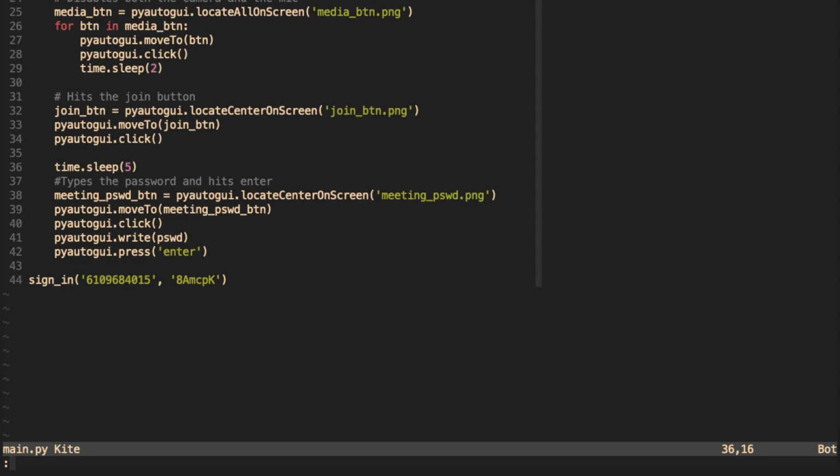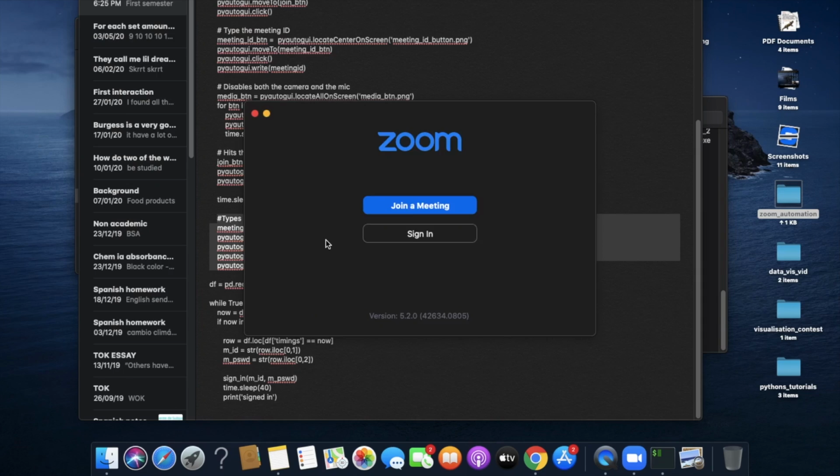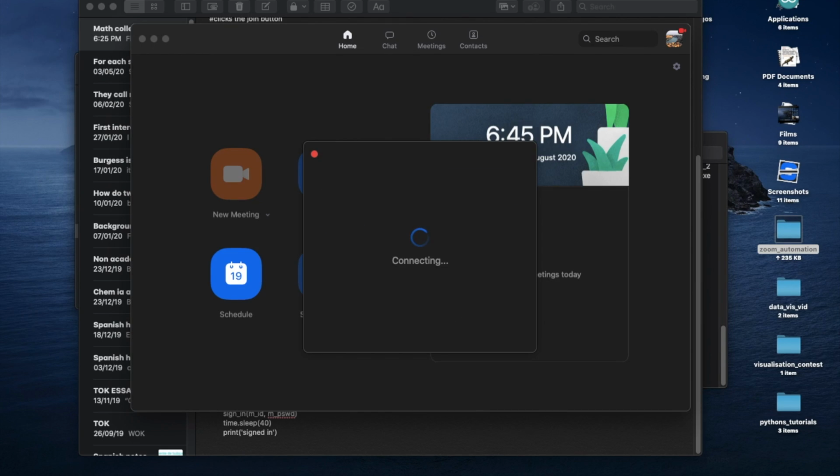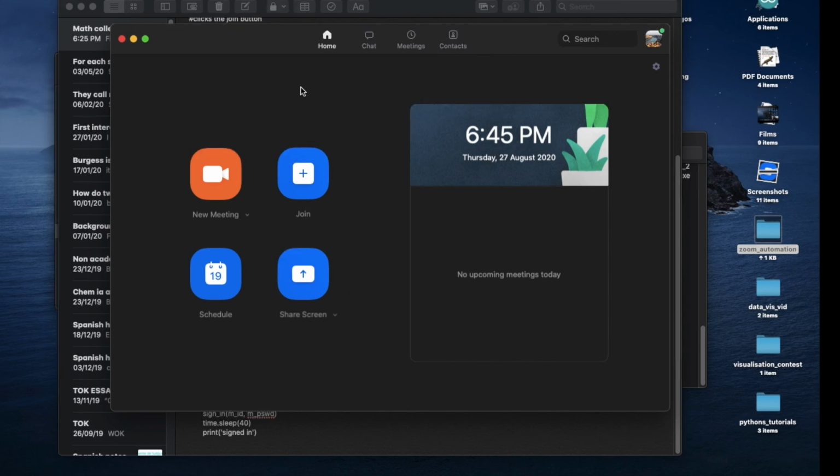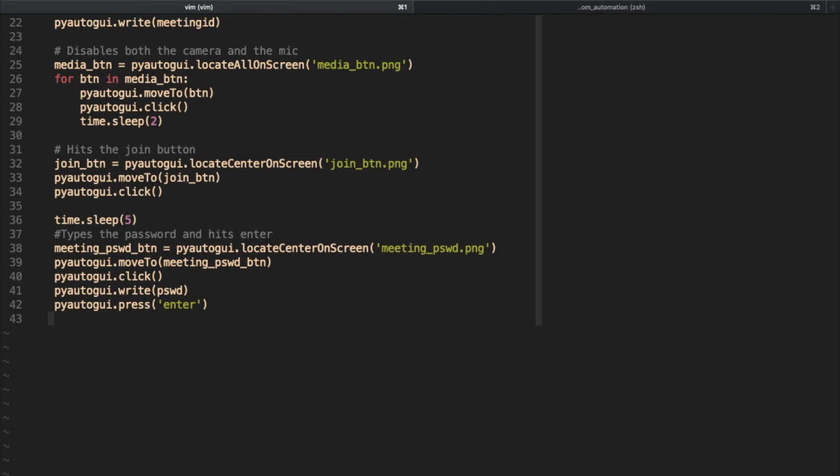Okay, so save that, and now let's run it again. Okay, and as you can see, it completed the whole process. And now we're inside of the meeting. So I'm just going to get out of this. And so that's it for our function. Now we're going to move on to the second part of our project. That's going to be taking the information from our CSV and implementing the sign-in process only when required.